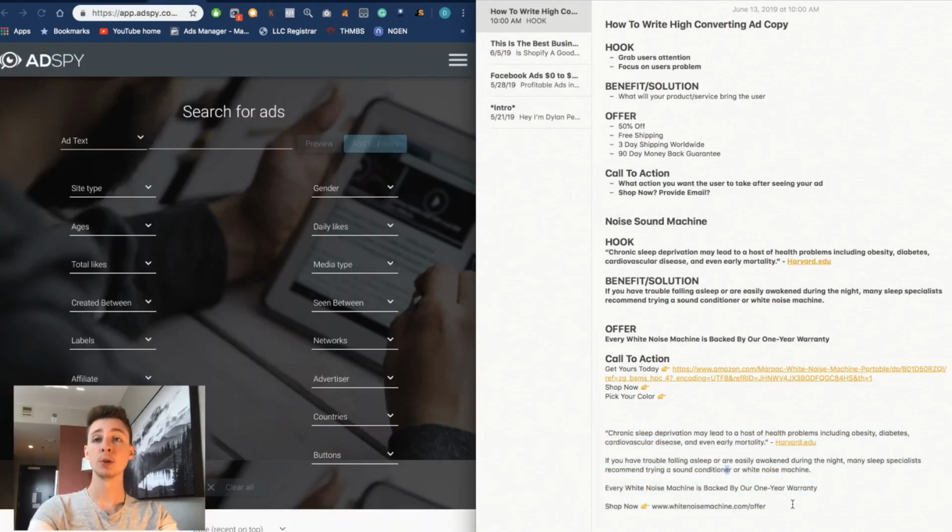So now we're going to hop into one of my favorite tools. It's called Ad Spy. And as the name suggests, you can actually spy on your competitors' ads and use it to find new ads too.